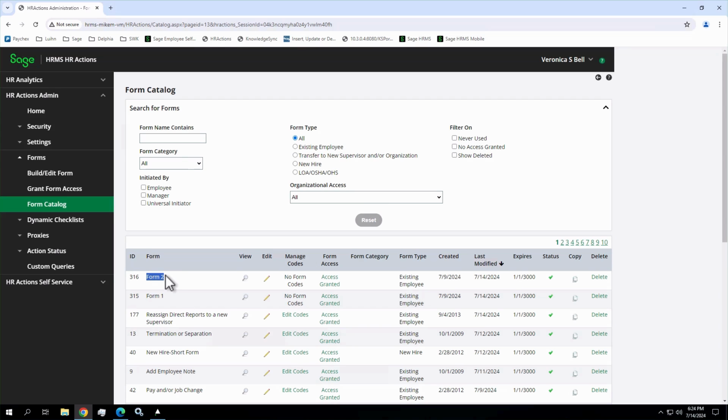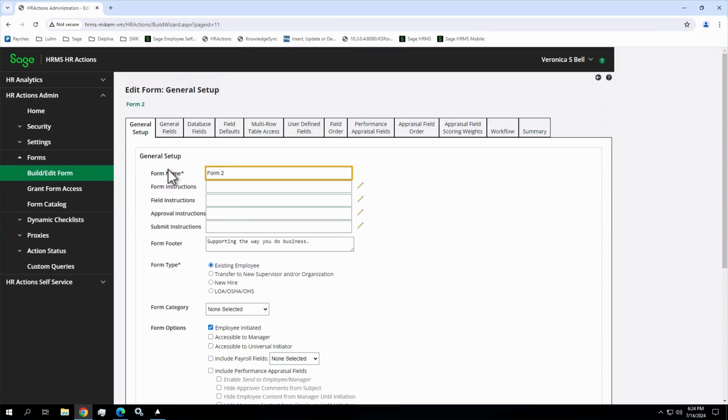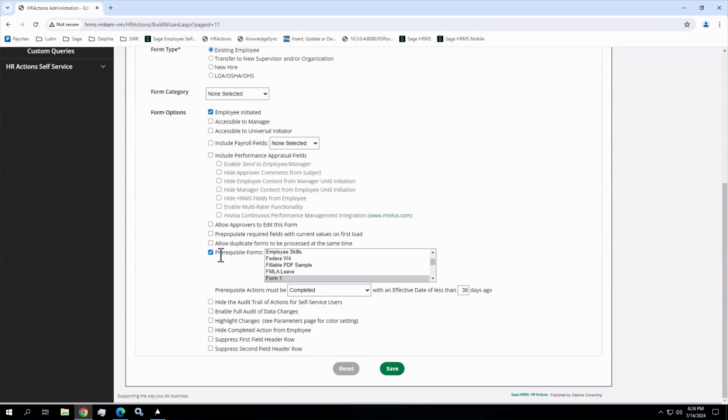Now how we do this is on the second form, or on the third or whatever it might be, in the edit process on the first tab for the general setup, down here you've got this prerequisite forms where you can say, hey, I want them to complete form 1 in this case, and then you can say the action must be initiated, pending, or completed. So in mine, I said I want them to have this completed before they can do form 2.